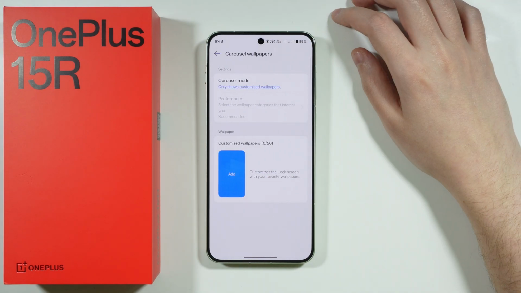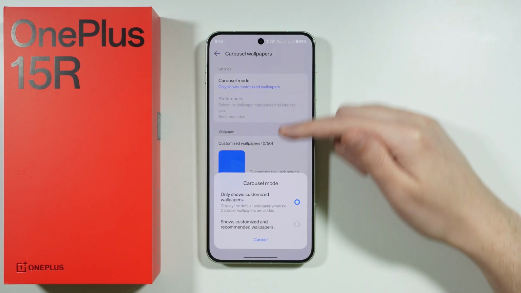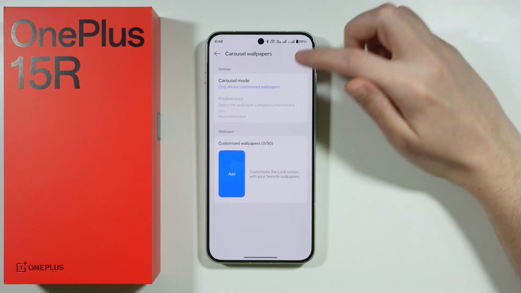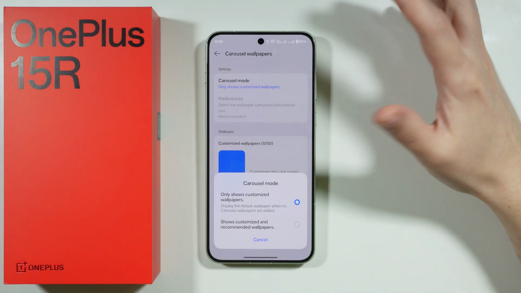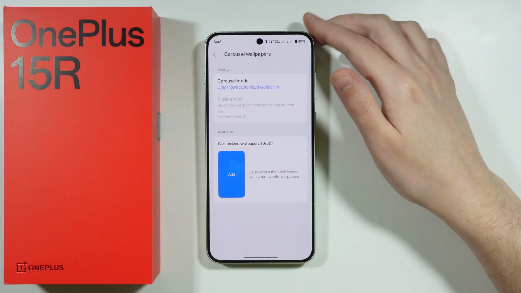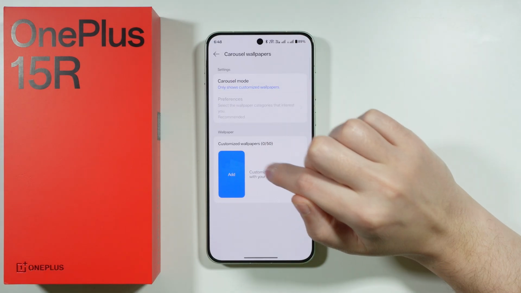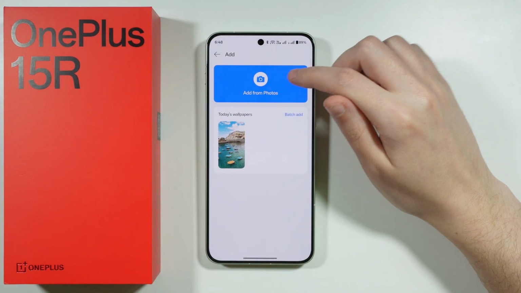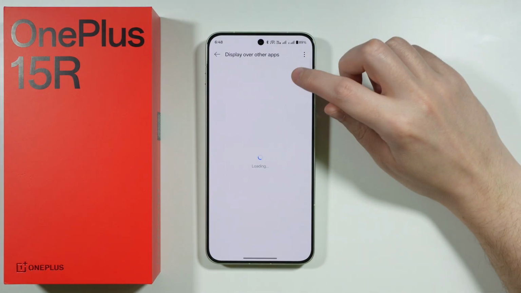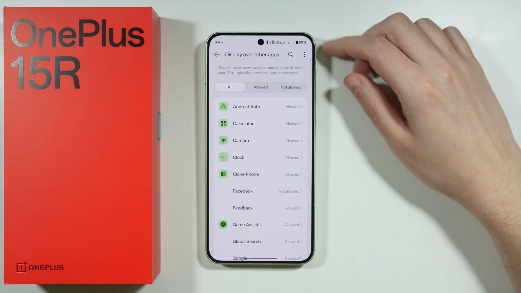And then we're gonna go to Carousel Wallpaper settings. Now in here, the Carousel mode can be set to only customized wallpapers, so only wallpapers of your choice, or you can mix it with the recommended wallpapers. Now here below we can add up to 50 wallpapers of our choice. We're gonna press add over here, and then we can, for example, choose add from photos. You will have to grant some permissions in order to be able to actually add your own photos.